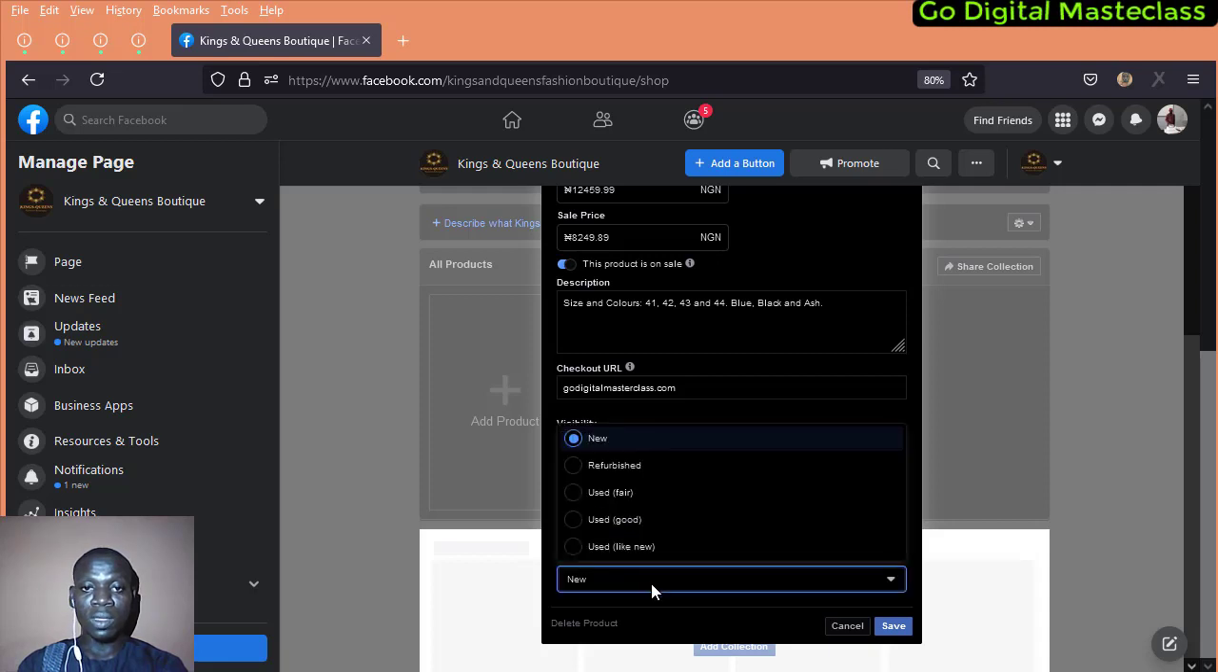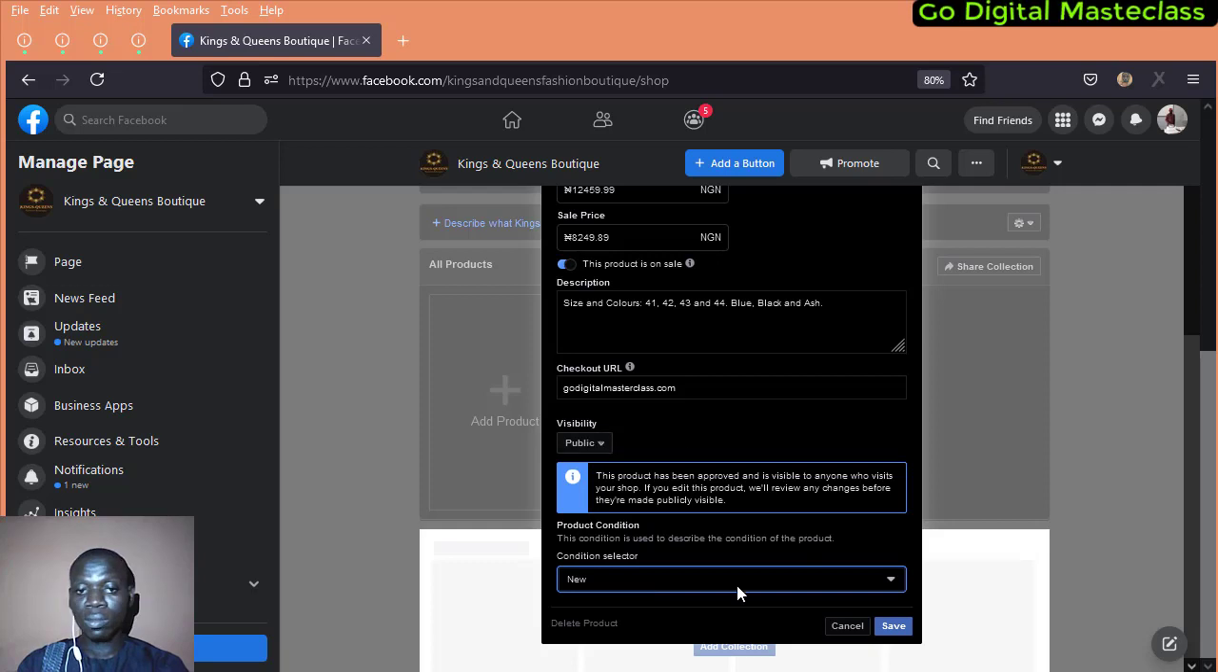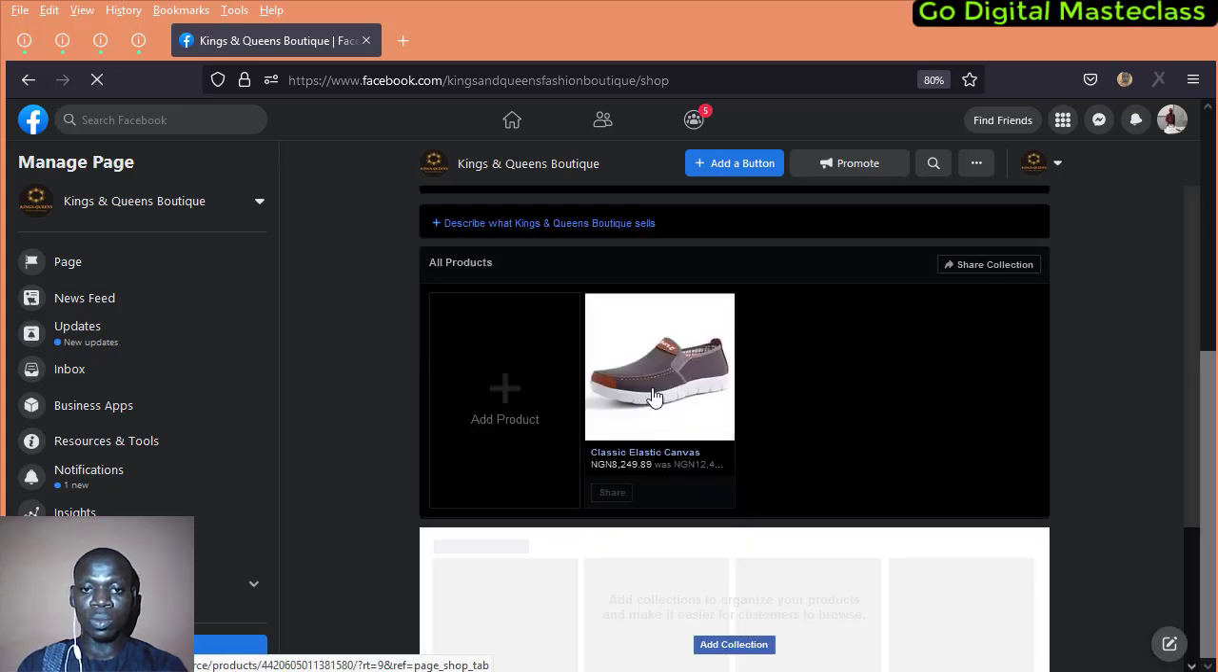So now after that, select the condition of your product. Is it new, is it old, and so on. Then visibility, share or make it public and other things. So the last thing here is click on save. Once you click on save, you've created your product.